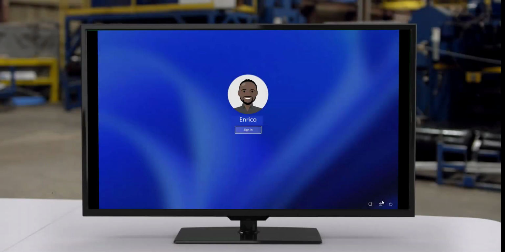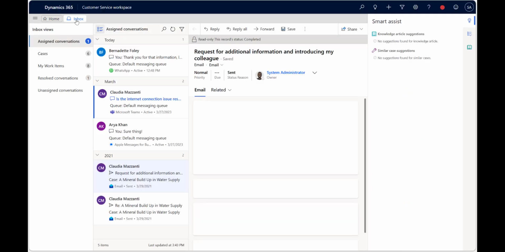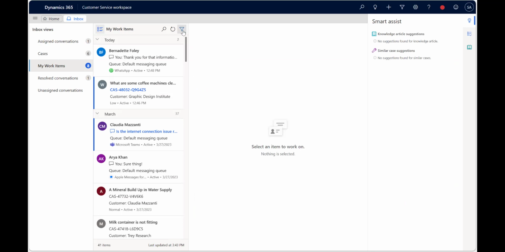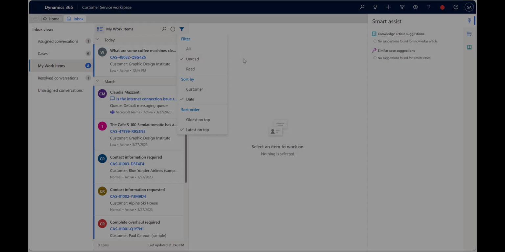Later in the day, when Enrico returns from the lunch and logs back into the inbox, he wants to address the unread items he didn't finish earlier. He filters his current view by unread status and can see just the unread items to begin work.